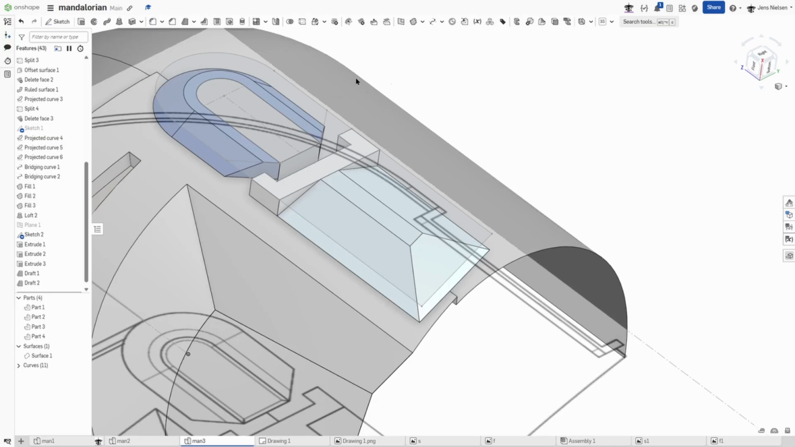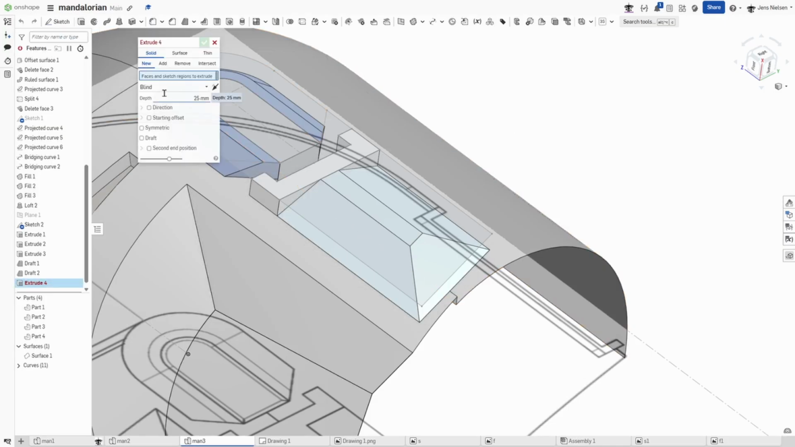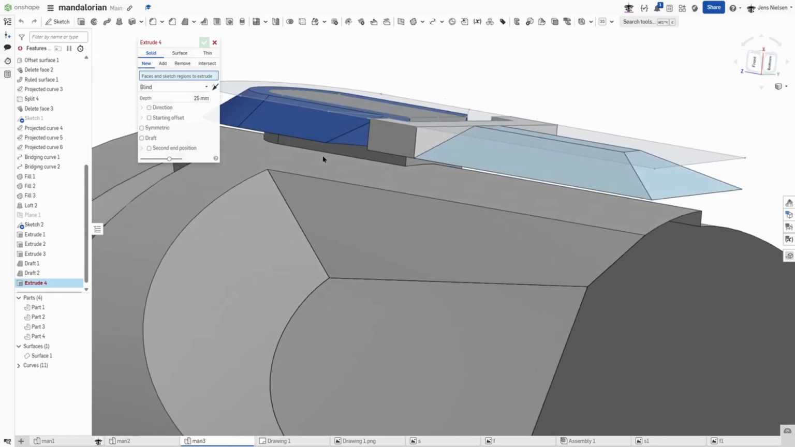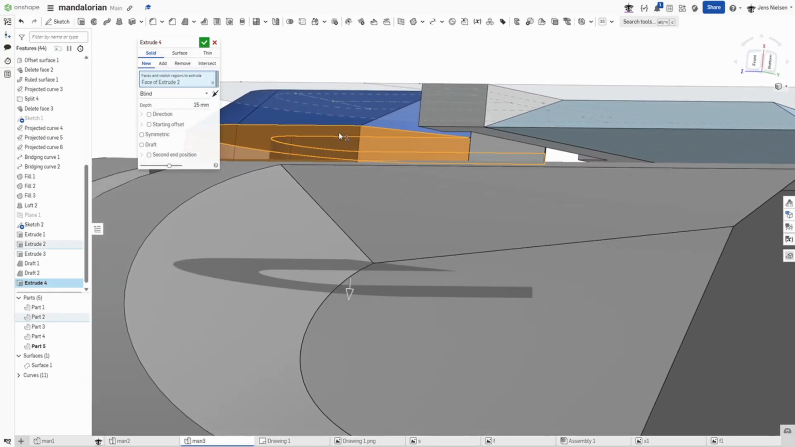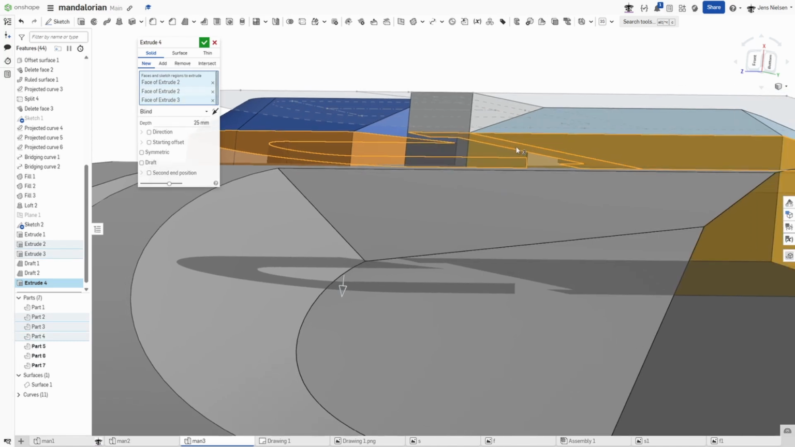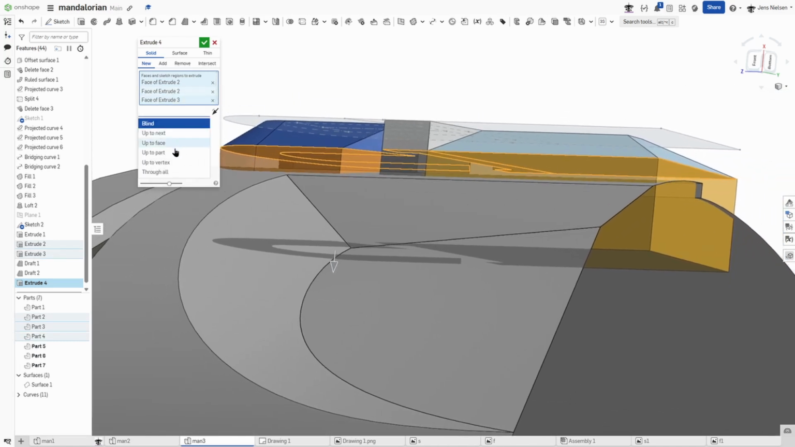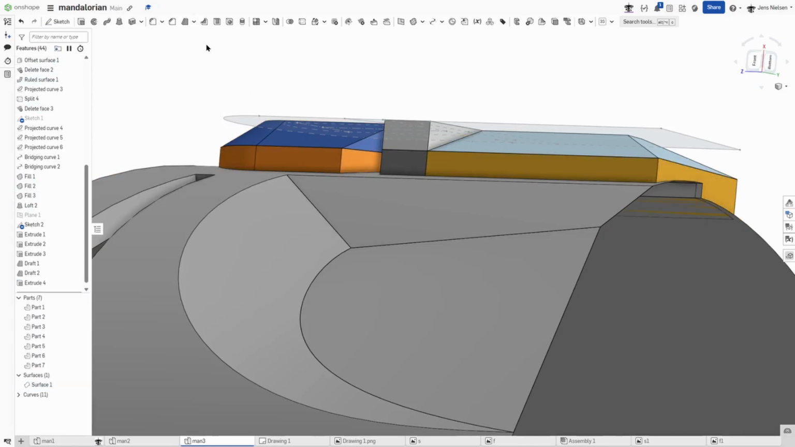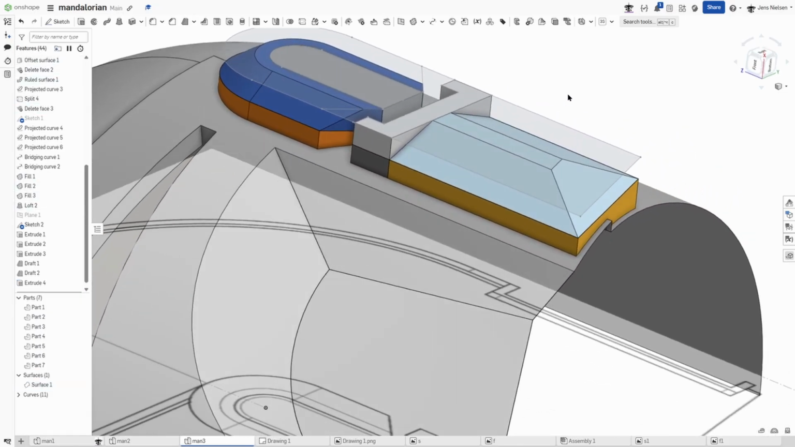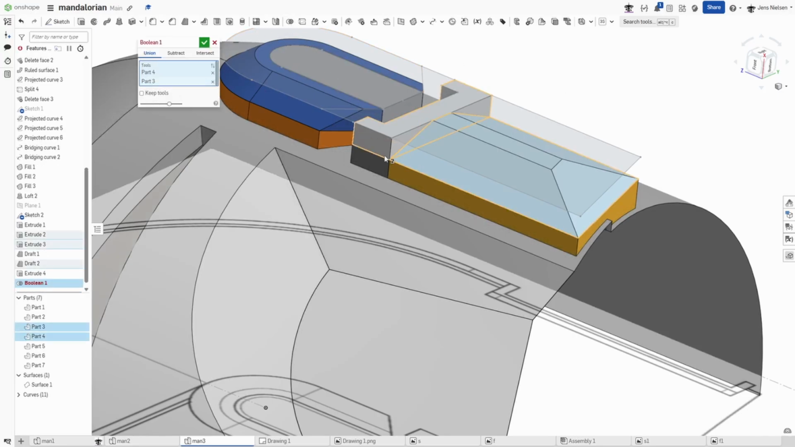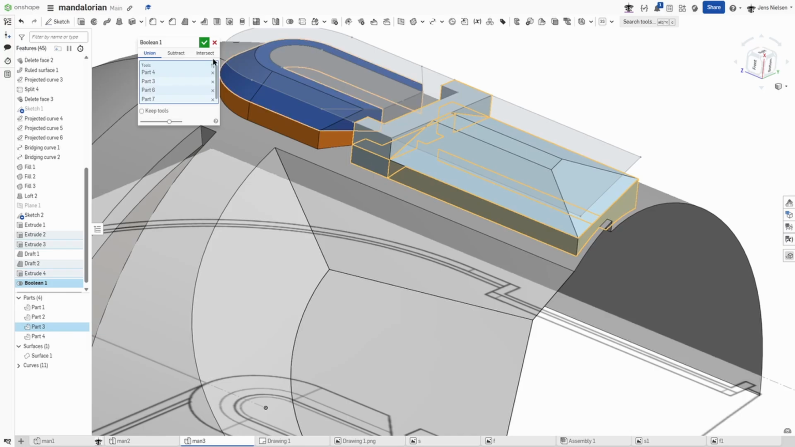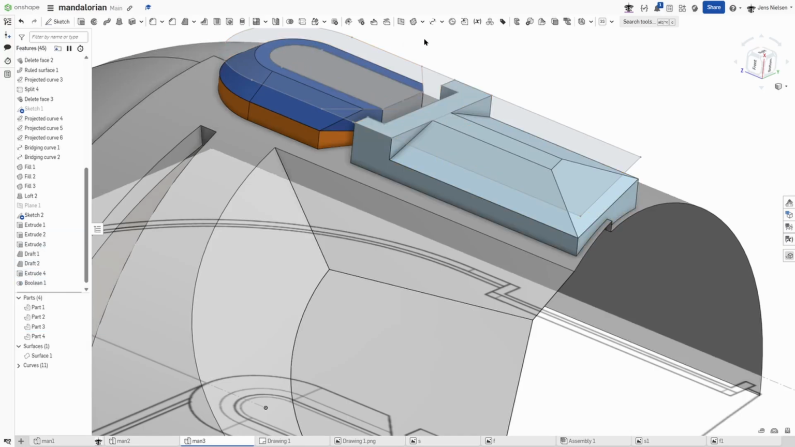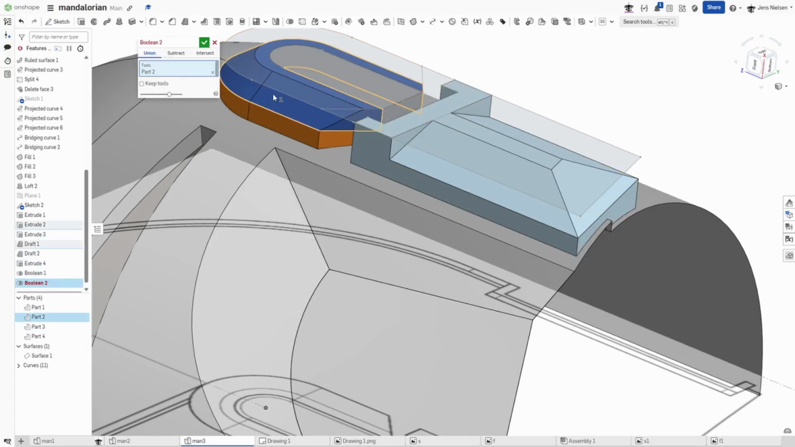Let's continue with an extrude, a solid extrude of that face and that one up to that part. We need to make a Boolean of those here and one over here.